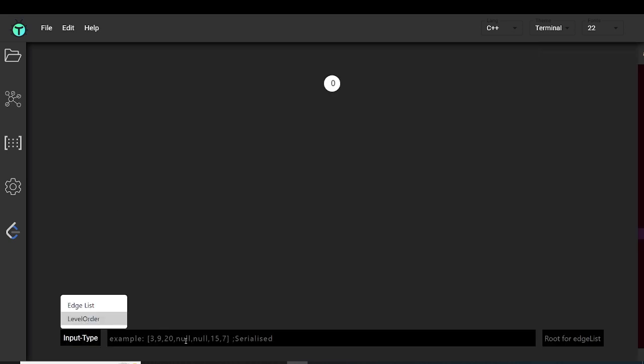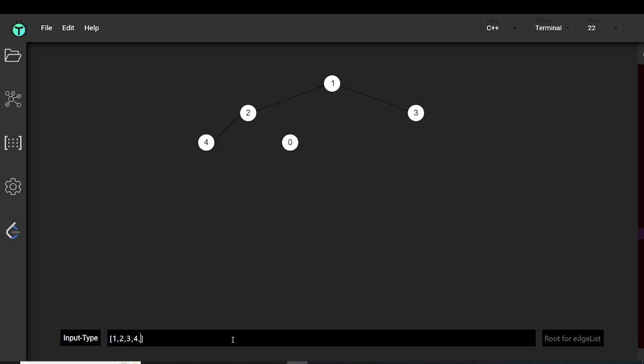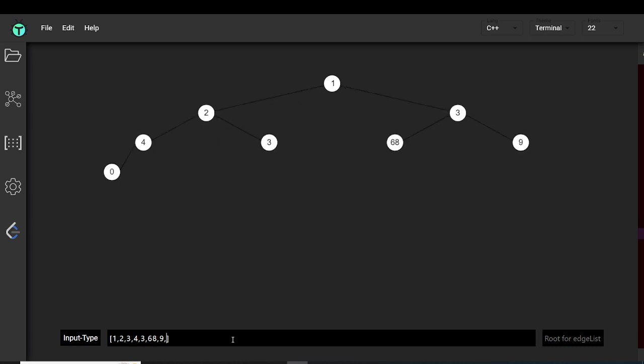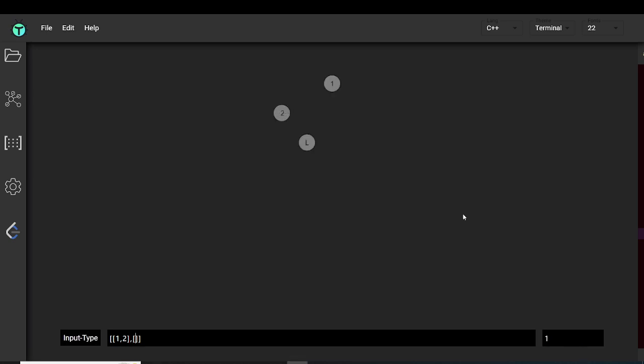Now a tree visualizer. Presently its input type is level order. It is a serialized level order. You could see an example here of how we could write it. So we just give input and it keeps creating the tree. Else we could have an edge list also. We need to give here the root of the edge, and there we go, we got a tree. So that was our tree visualizer and the matrix visualizer.